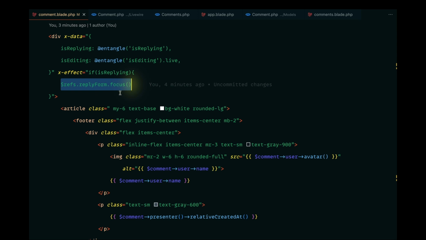So let's go ahead and wrap this inside this nextTick helper, and we can pass this as the arrow function, and I'll just pass that block of code. Let's save this. Since we have registered this x-effect, and since we are now passing this $refs.replyForm.focus inside this nextTick helper, after the DOM has been loaded and Alpine.js stuff has been configured, and only after that, this block of code will be executed in the DOM.